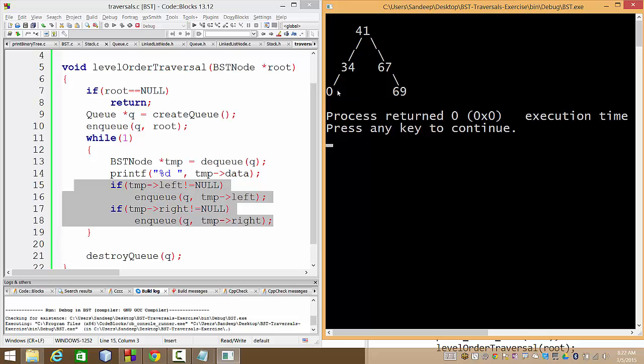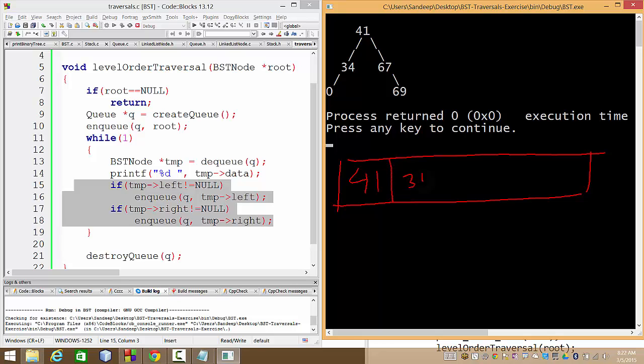If both left and right are null, okay, let's see. In this case, when we are enqueuing 0, its left and right are null. For both sides, left one and right one. Both if they are null, it will become right. Okay, but queue will still have elements. Let's see. So first thing that goes in queue is 41, then 34 and 67. Yeah, when queue is empty is a better check.